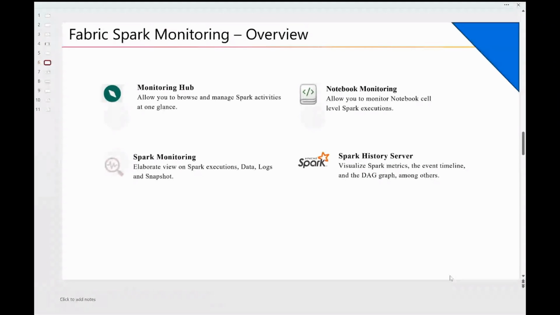Sure. Let me quickly summarize the features available on the Spark Monitor in Fabric. As you all know, the Monitor Hub is a centralized place for you to browse all Spark activities, including notebooks, Spark job definitions, and pipelines. If you have more questions about a particular Spark application, you can always dive into the Spark Monitor detail view to understand the different aspects, from the Spark execution to data, to logs, and to snapshots.